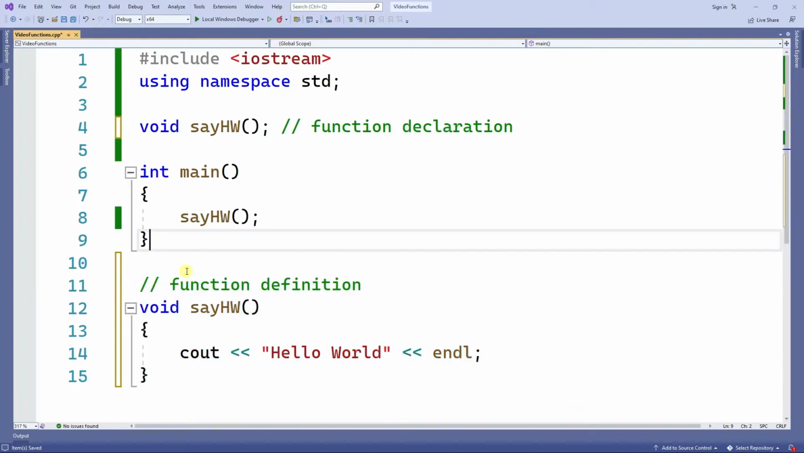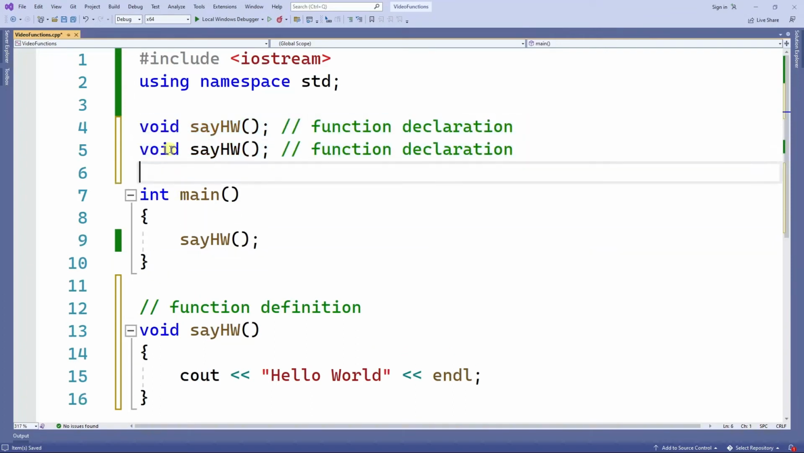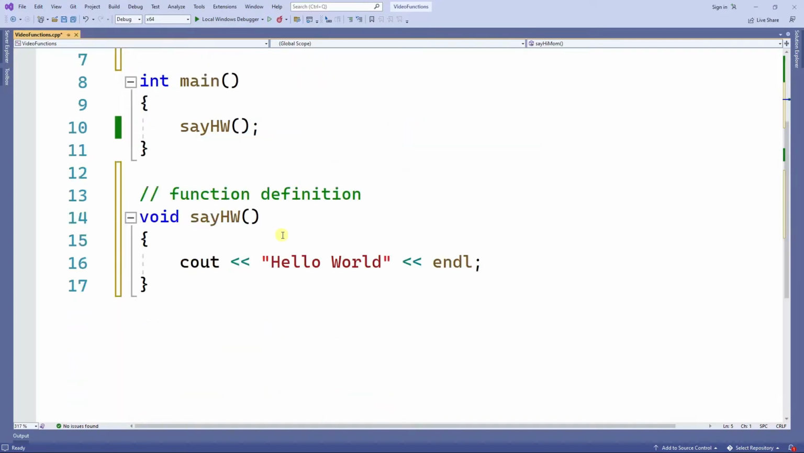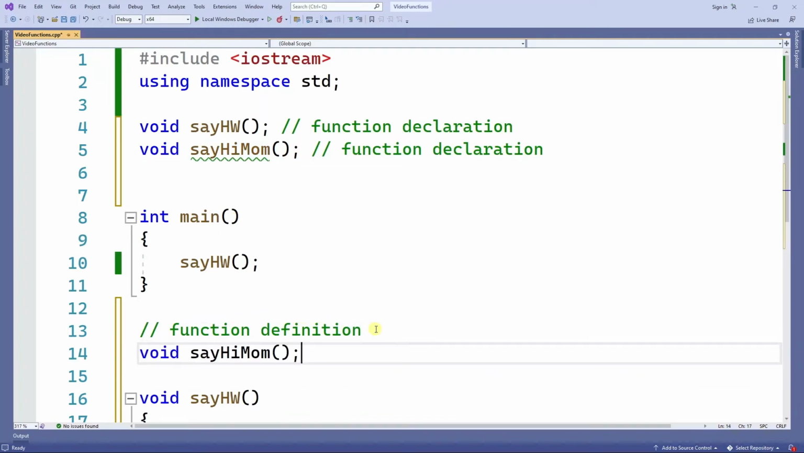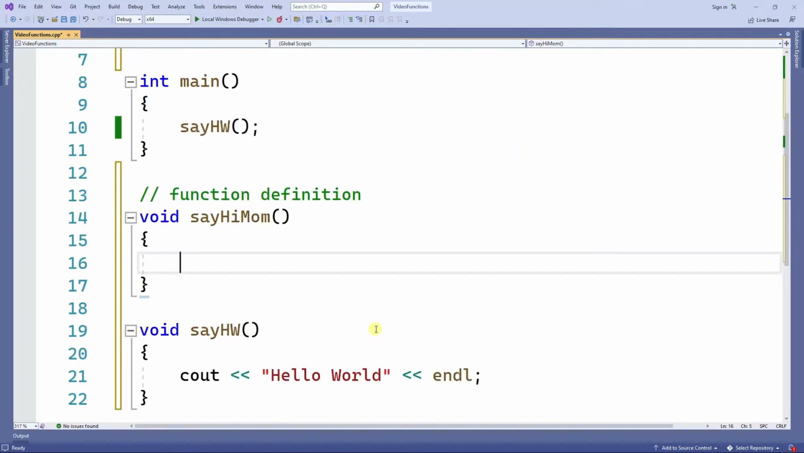In this case, I only have one function, but I can have more than one. So I'm going to have another function here that says, say hi mom. So in this case I have two functions. Now I'm going to define the other function. Say hi mom is going to be a function that says hi mom instead of hello world.